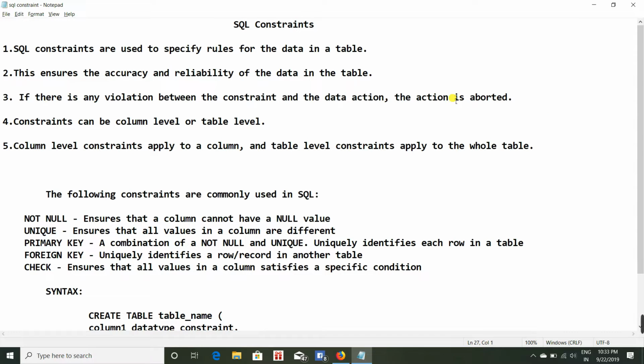So the following constraints are used in SQL. You can see here: not null, unique, primary key, foreign key, and check. These are the common constraints that we use in SQL in daily operations for enterprise products or enterprise applications. So let's see what these constraints are and what they are used for.